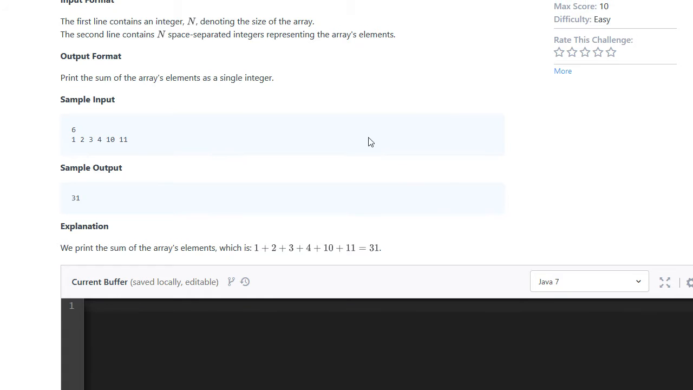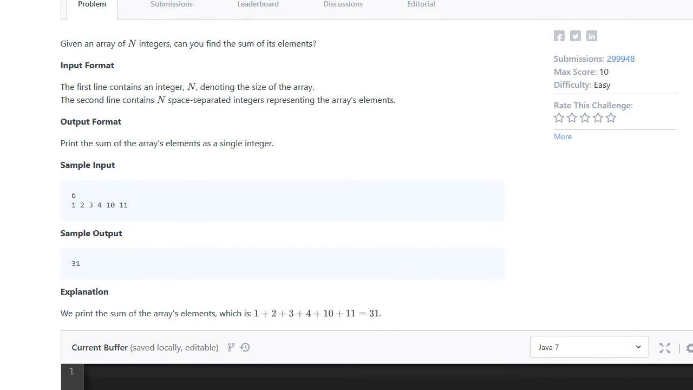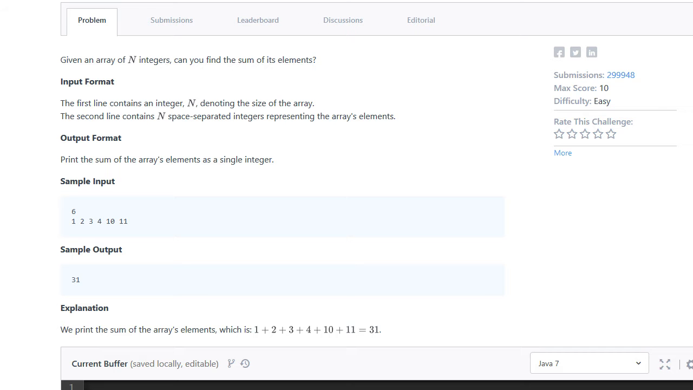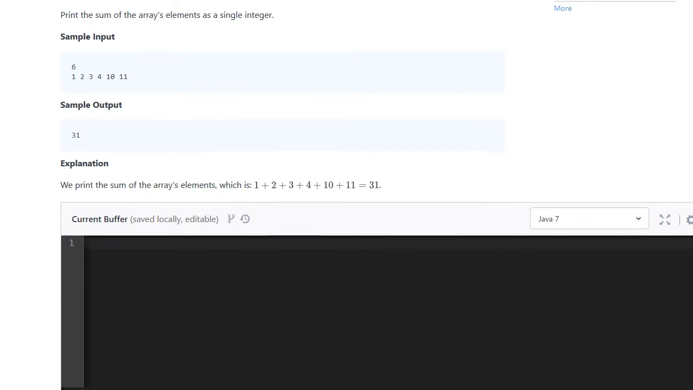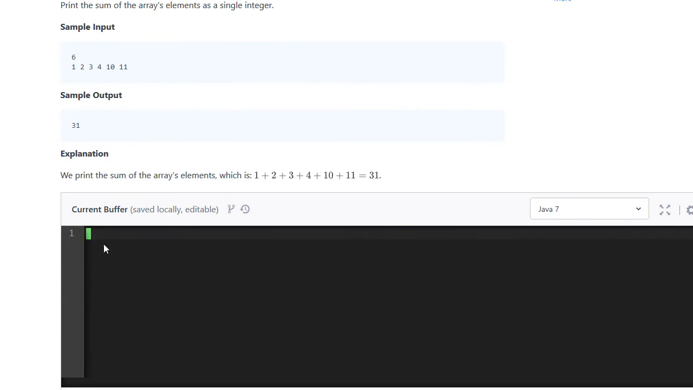which is 31. So I know it does say to use an array and to sum an array, but we actually don't need an array, so I'm not going to use one. Anyways, let's just get started.